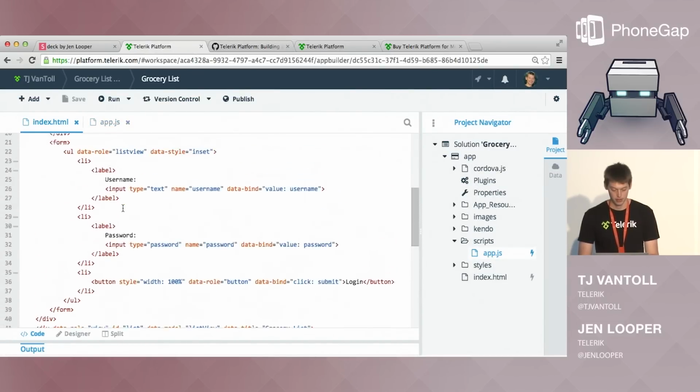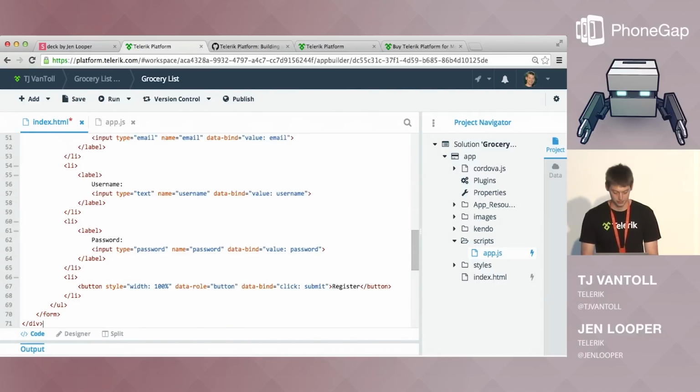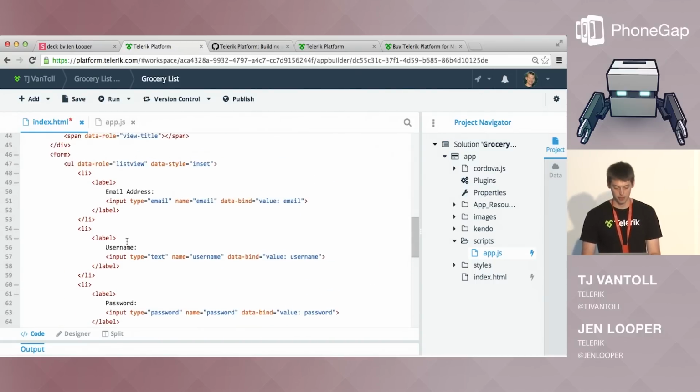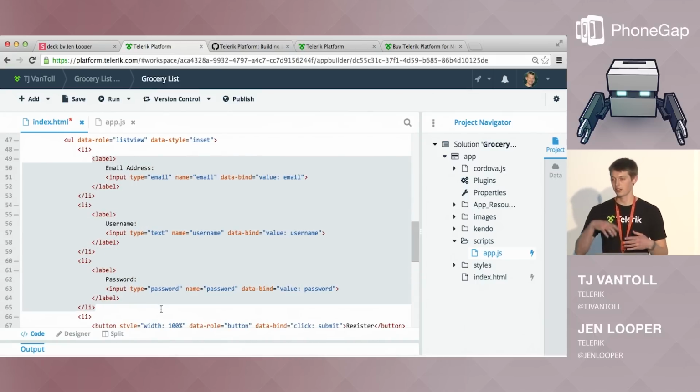Let's just put it here if it matters. So this form needs three things in order to register a user: email address, username, and password.